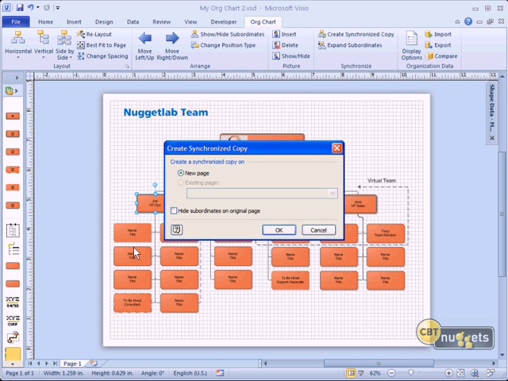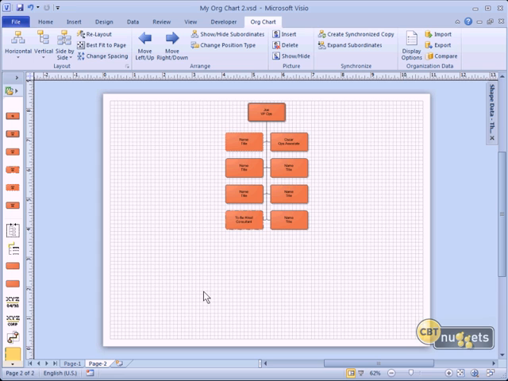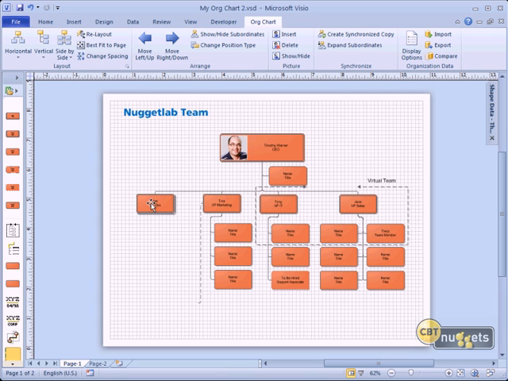And in order to save space on the original page, we have an option to hide subordinates on the original, which I'm going to select. We click OK, and you see what happened is now Joe is on his own page with all of his subordinates. And then on page 1, we see Joe rolled up. Now that's caused a problem with this direct report, isn't it? We're going to have to do something creative to fix that. For now, I'm going to select the direct report line, press delete to get rid of it.